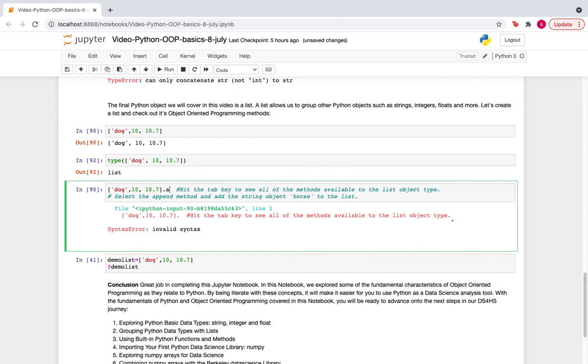And here, the comment says, select the append method and add the string object horse. So we're going to type A, tab it out, boom, append is right there. And we want to add the string object horse to the list. So what this is going to do is add the string horse, H-O-R-S-E, to the end of the list right here. So instead of 3 objects, there's going to be 4, and horse is going to come out right here at the end.